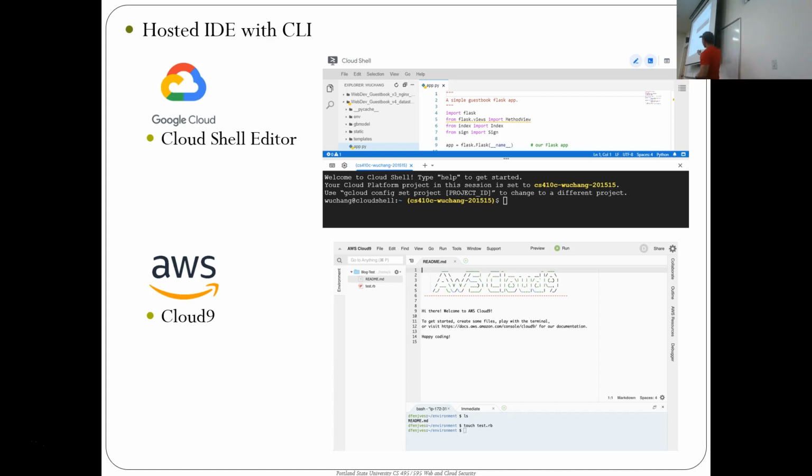AWS has this thing called Cloud9, which is the same thing. So you launch a Cloud9 instance, and then it'll bring this up. So you have the IDE, and then you can have a command line interface that has the AWS command. And then you can configure your credentials there. So those are two things that if you want to use, I'd recommend.